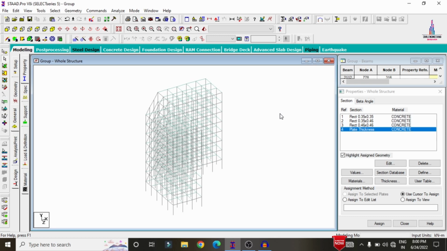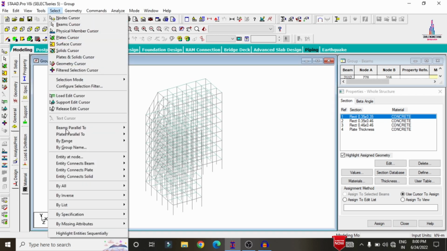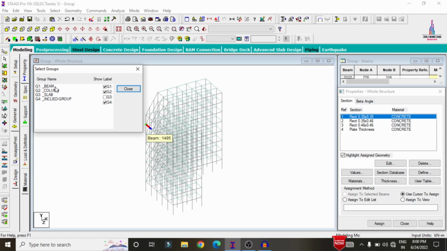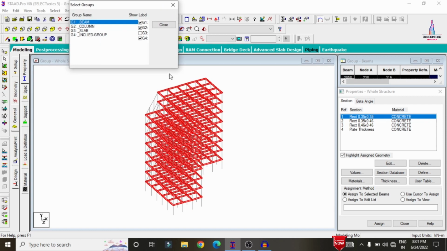Firstly, I will select this respective property which comes under the beam. In order to apply this particular beam section property, we need to select the by group name option. So here we have the option which comes under the group name. You can select any one of the groups. I am simply selecting the beams. Now you can see all the beams are selected for this structure except the columns, plates as well as the inclined beams.